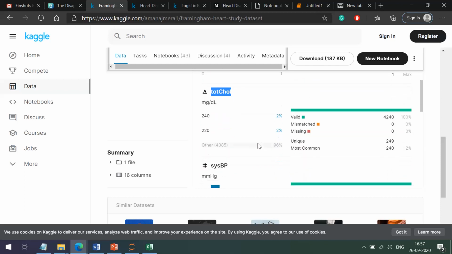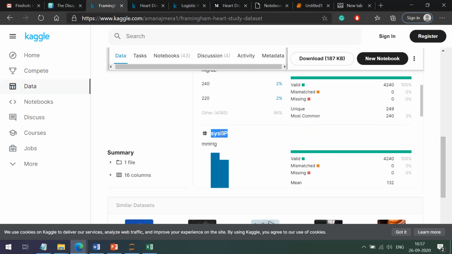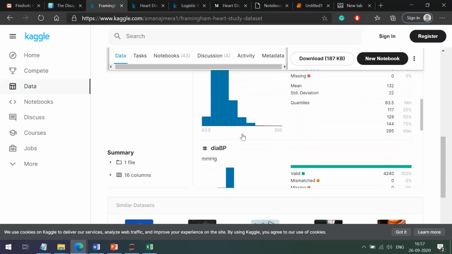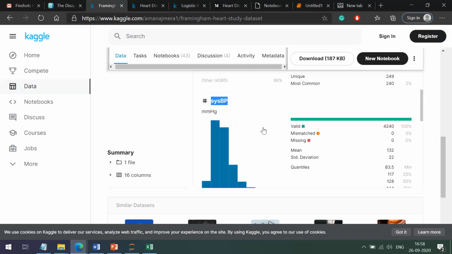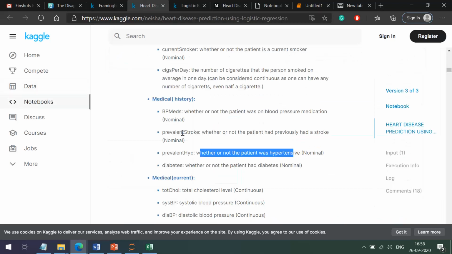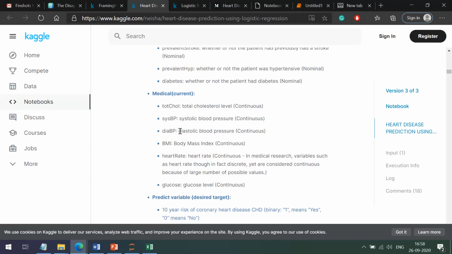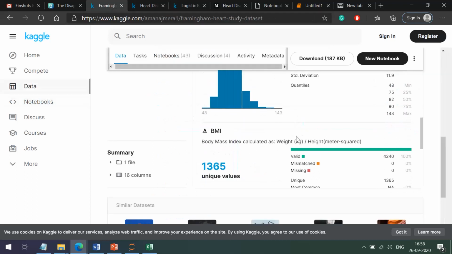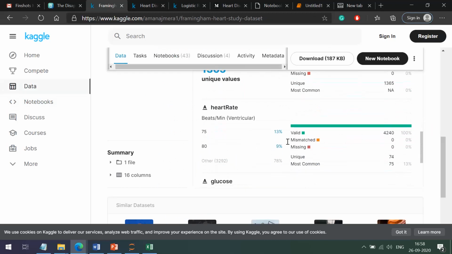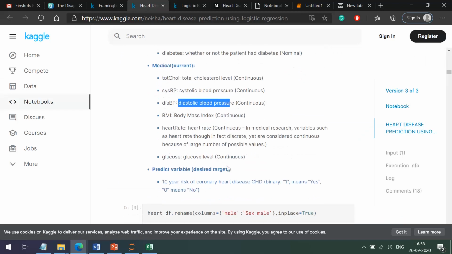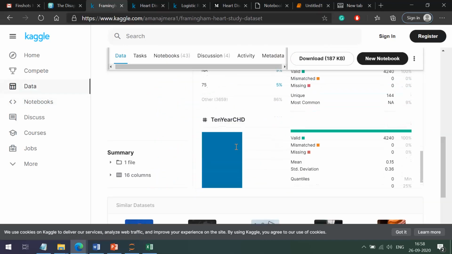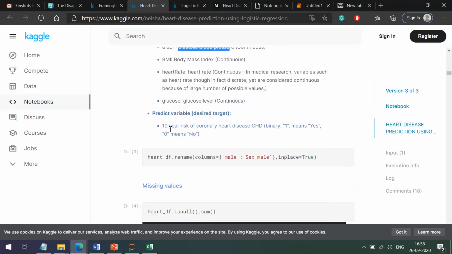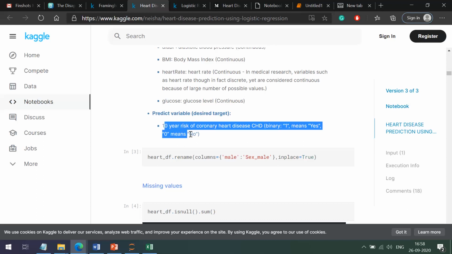Then total cholesterol value. Then sys BP stands for systolic BP, the mean reading for that patient. Then dia BP, diastolic blood pressure. Then BMI, the BMI value of that patient. Then heart rate. These are all attributes of that particular patient. Then glucose level, then 10-year CHD, which stands for 10-year risk of coronary heart disease. It will be 1 or 0, and this is the variable that we want to predict.